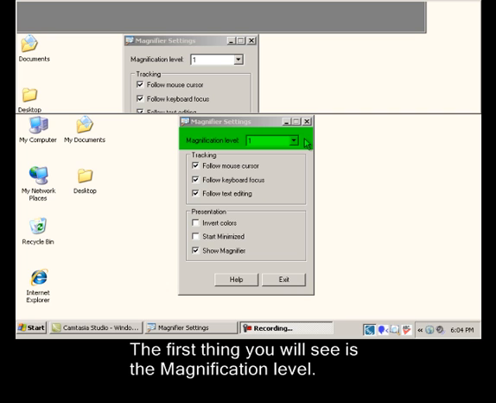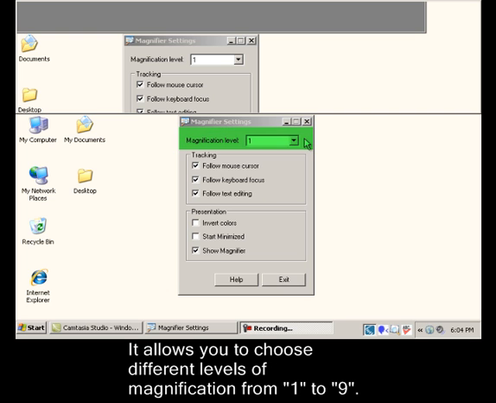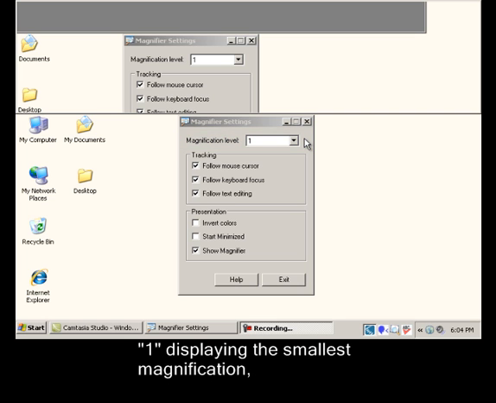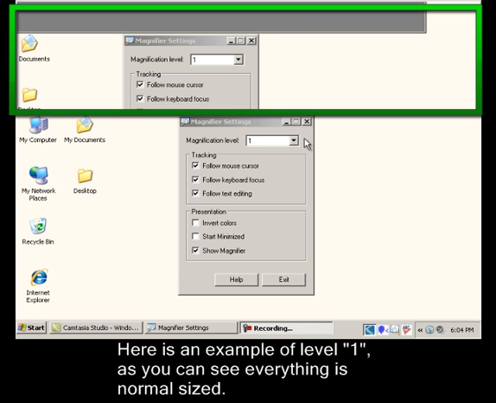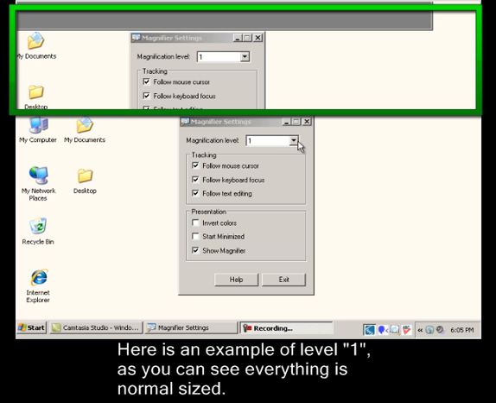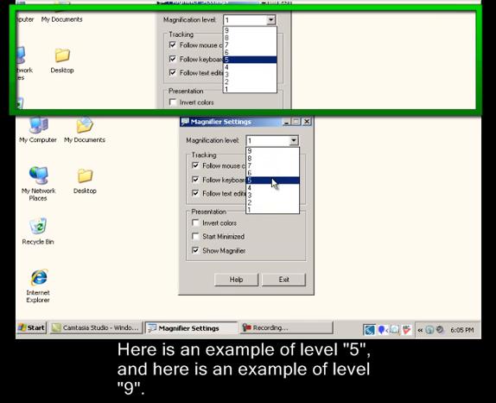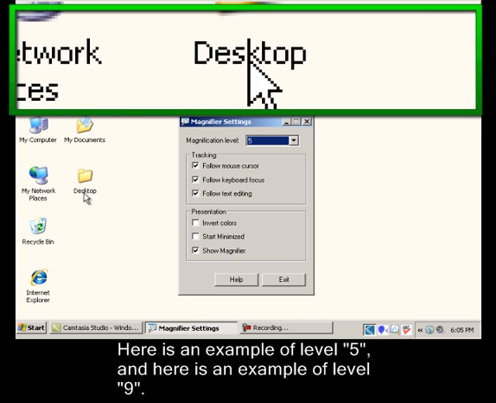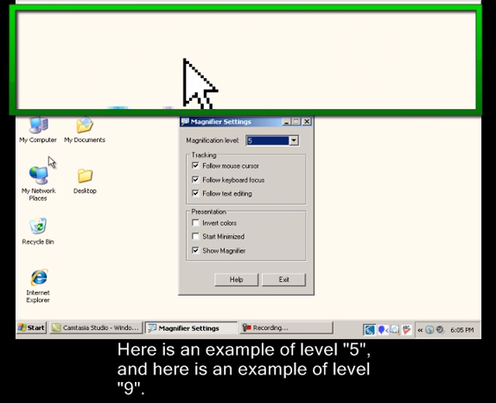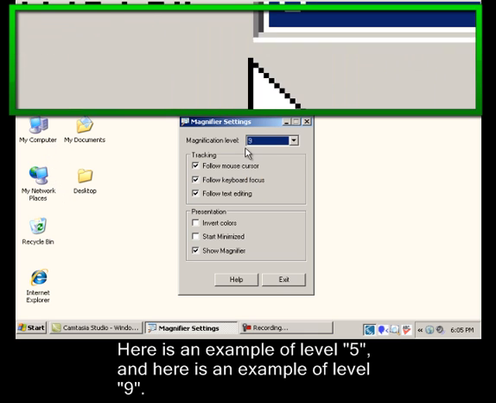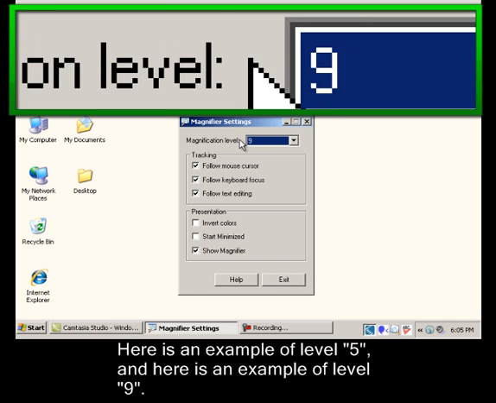The first thing you will see is the magnification level. It allows you to choose different levels of magnification from 1 to 9, 1 displaying the smallest magnification and 9 displaying the largest. Here is an example of level 1. As you can see, everything is normal sized. Here's an example of level 5. And here is an example of level 9.